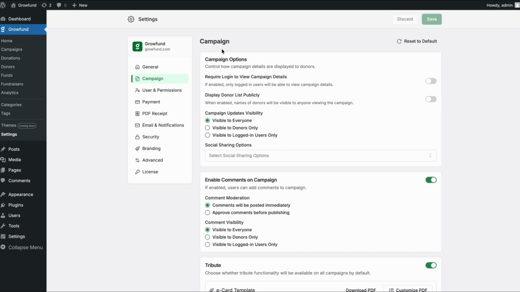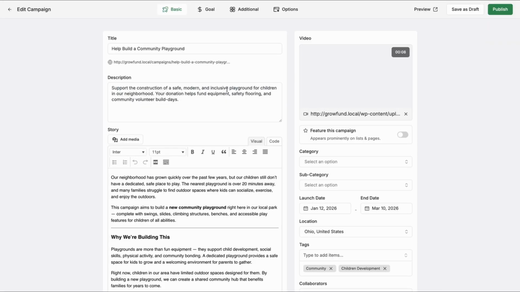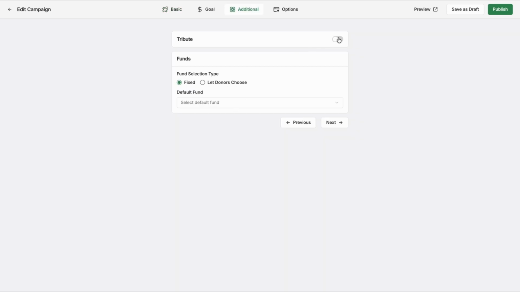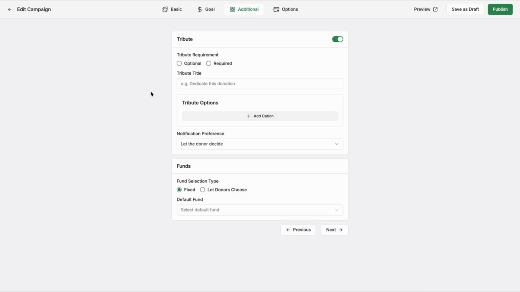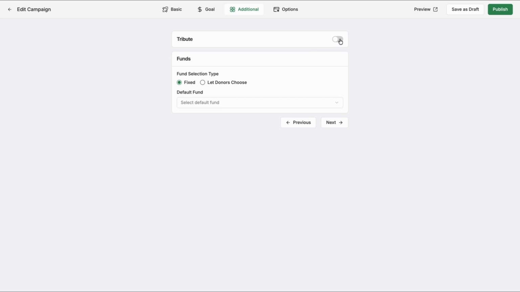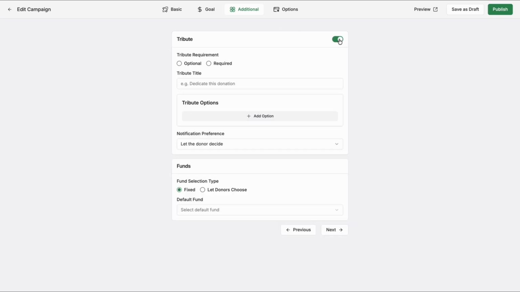Once we've hit those, go back into the campaign, go back to the additional tab, and let's set a tribute option. And then we'll explain how funds work. For tribute, even if you've activated it from the settings, you can disable it from each individual campaign if you want. If you enable it, then you can also set if a tribute is optional or required. So we'll go ahead and set it to be optional.